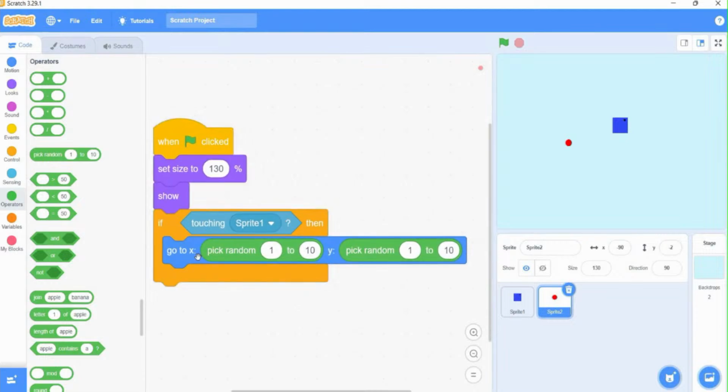Now, as we know, the coordinates for the x-axis are from -240 to +240. So, instead of selecting extreme coordinates, we will select the range 200 to -200. So, over here we will write go to x pick random 200 to -200. Now for the y-axis the coordinates are from -180 to +180. So over here for the y-axis also, instead of selecting the extreme coordinates, we will select the range 150 to -150. So the food sprite will go anywhere randomly in between this range.